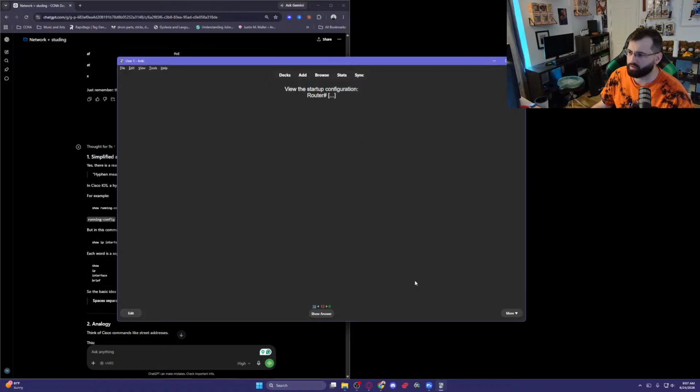View the startup configuration. Show startup. Yeah, show startup config. View the running configuration. View run, I believe. Yeah, view running configuration. No, show, not view. Words matter. Enter privilege exec mode. Enable.